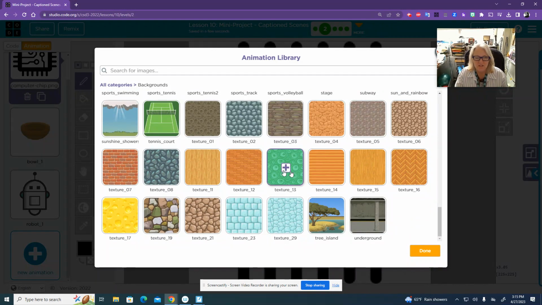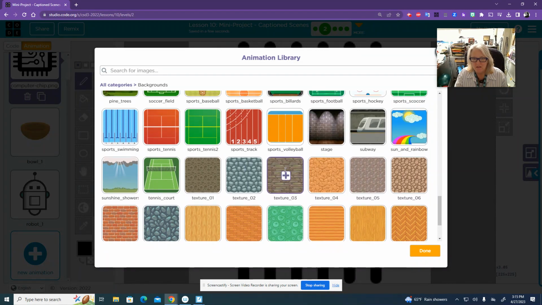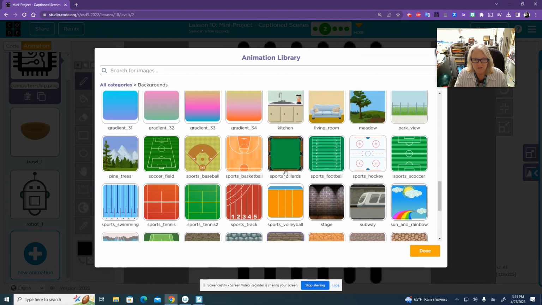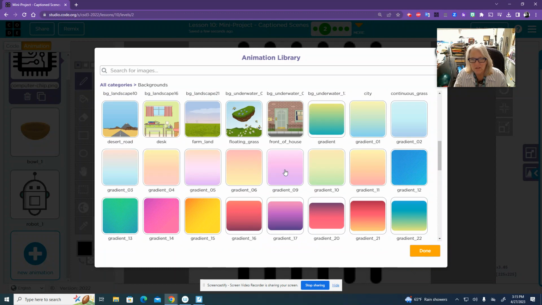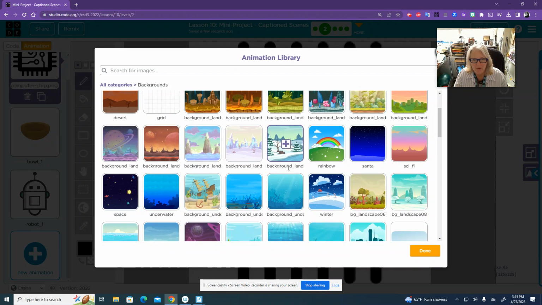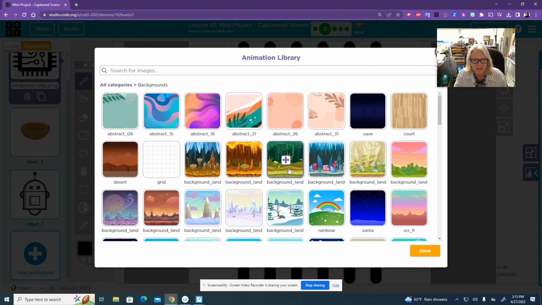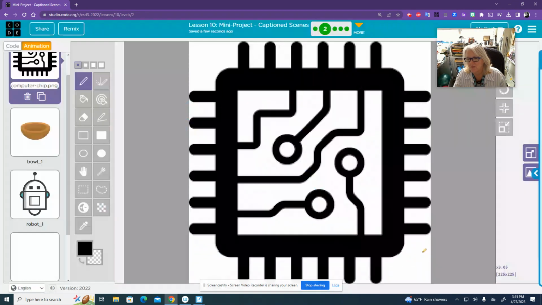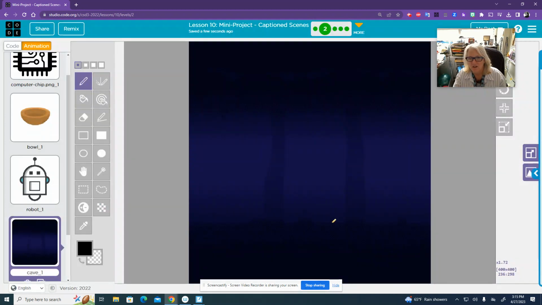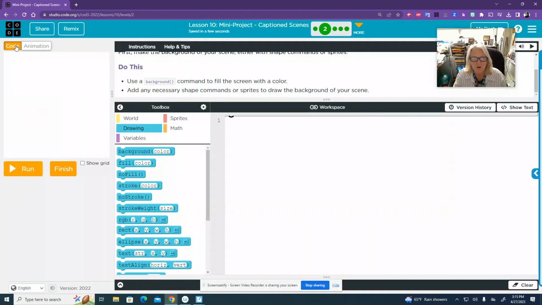So let's just say for mine, because I'm talking about robots, I don't know if they have anything techy to look at. I was going to plan on just using a plain color. So maybe I'll just use, should I use a cave? Oh, let's see what that looks like. Okay, kind of dark.